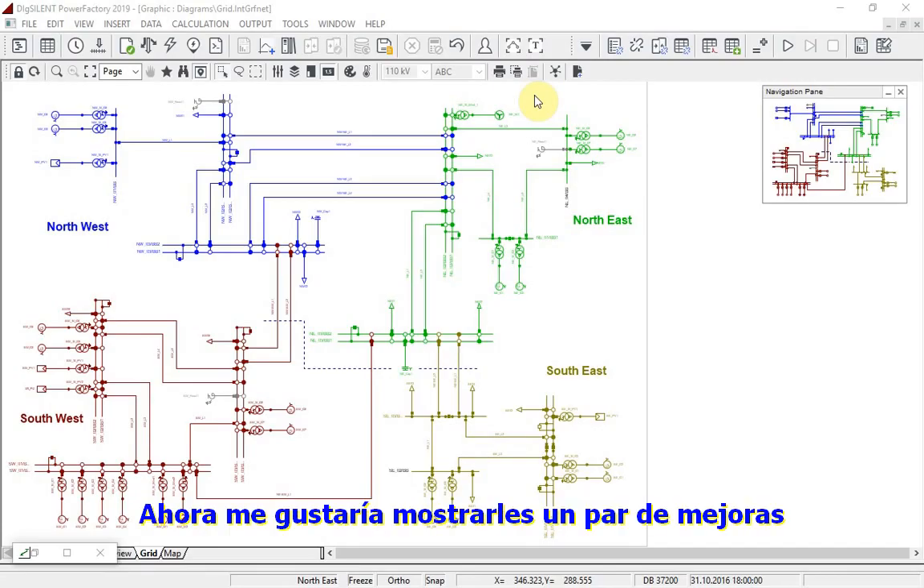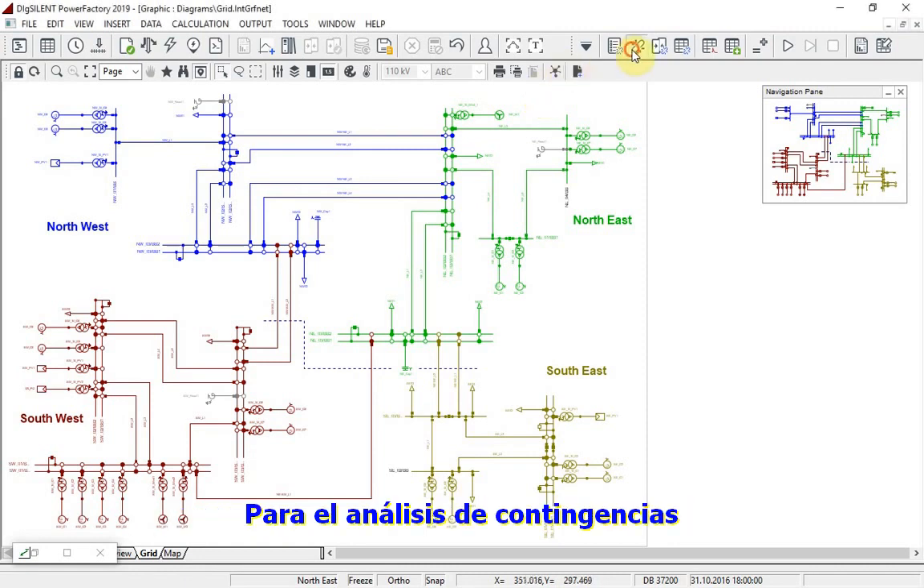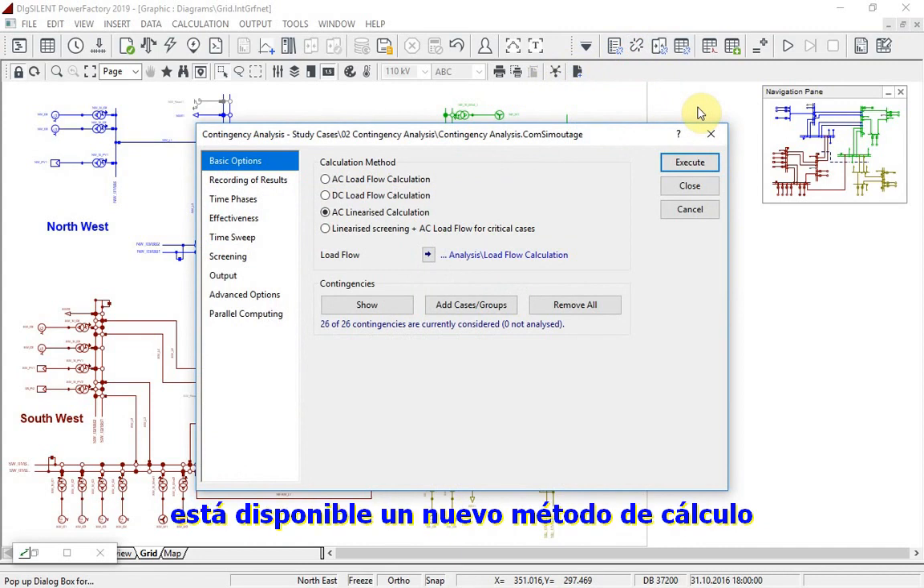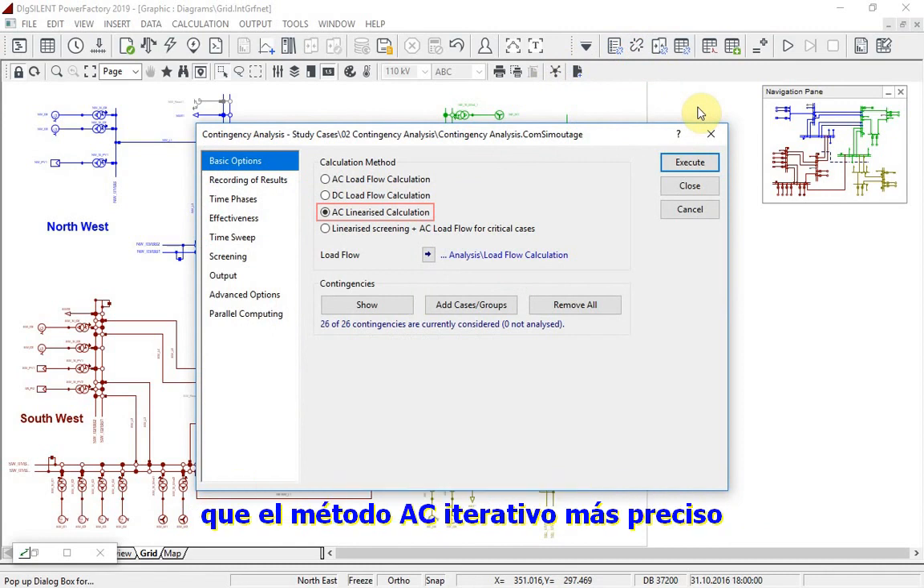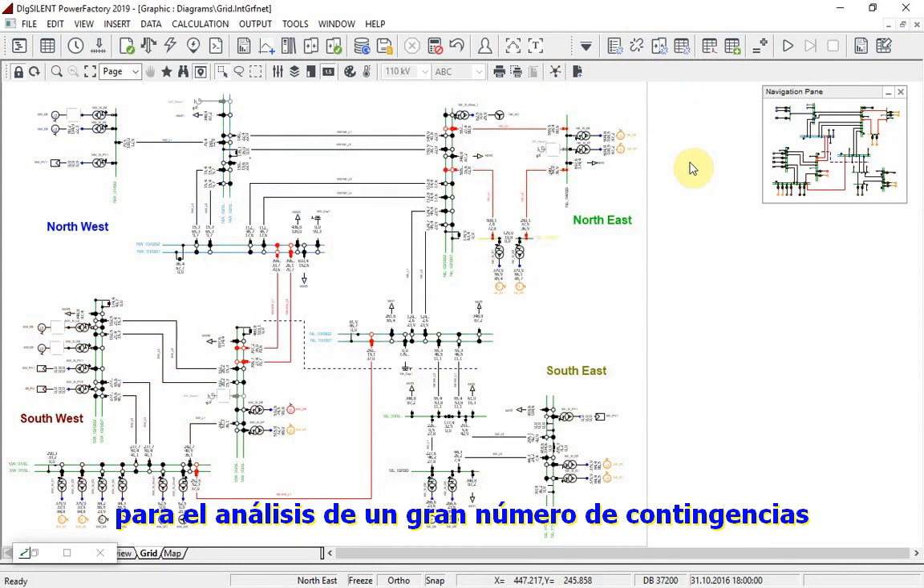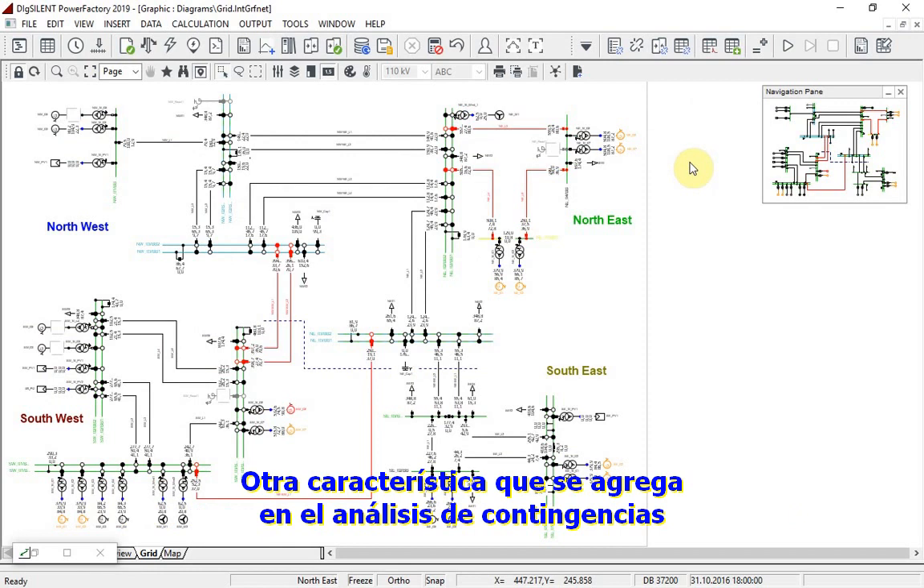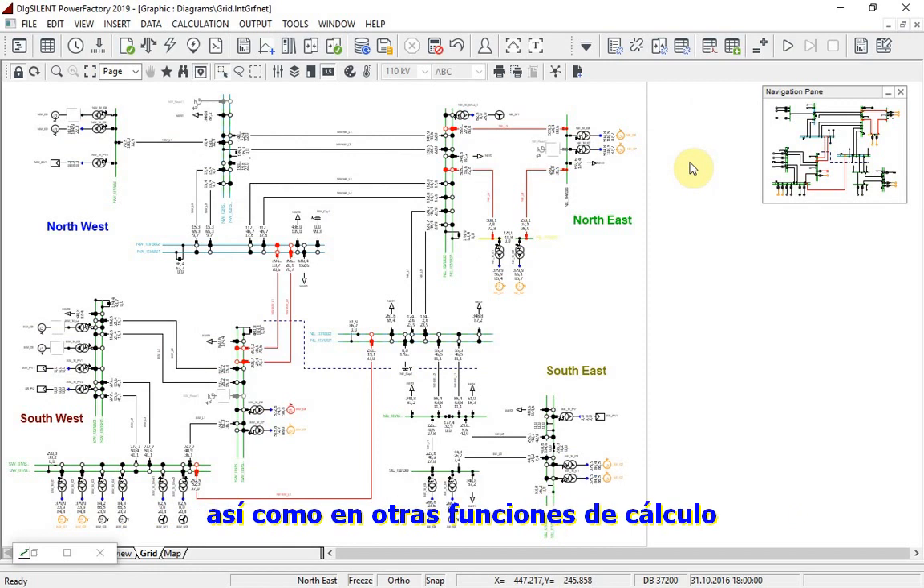I would now like to show you a couple of other enhancements to existing analysis functions. For contingency analysis, a new calculation method is available. This linearized calculation method is much faster than the more accurate iterative AC method, and so can provide a useful starting point for the analysis of large numbers of contingencies. Another feature that has been introduced into contingency analysis, as well as other calculation functions, is the reloading of results into memory. Staying with contingency analysis, we can look at how this is used.